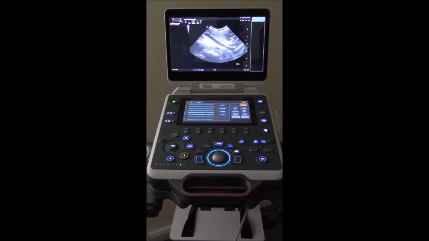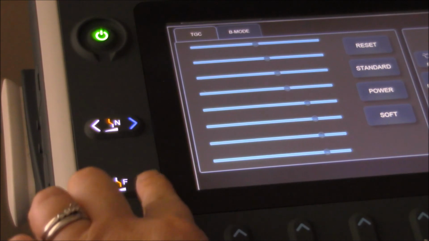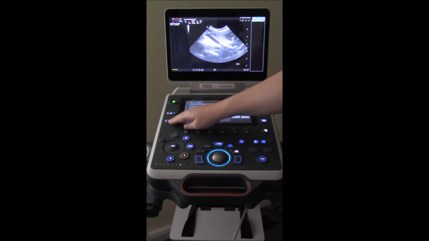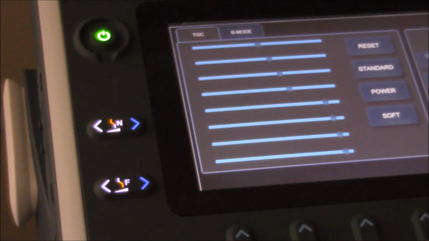We also have near and far gain toggles here, so if we just want to increase the gain in the far field, we can just increase those toggles, and we can see what's happened on the touch screen here, that it's increased in the far field. We can go back to B mode.